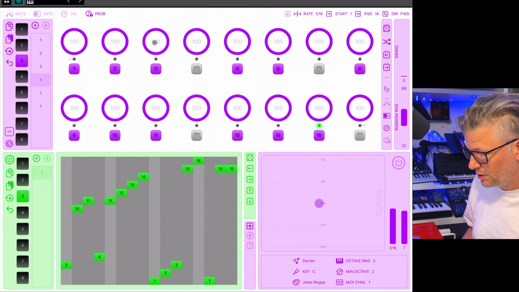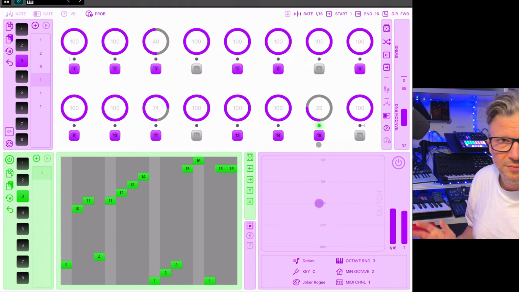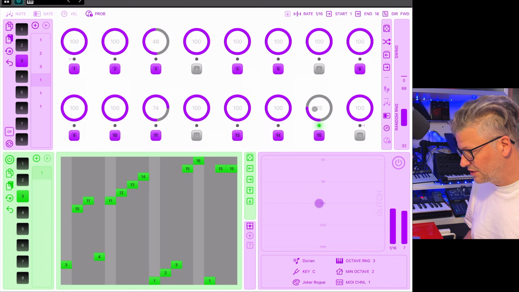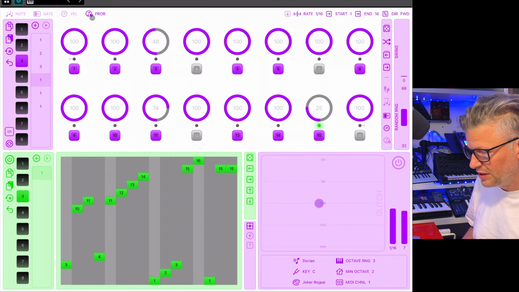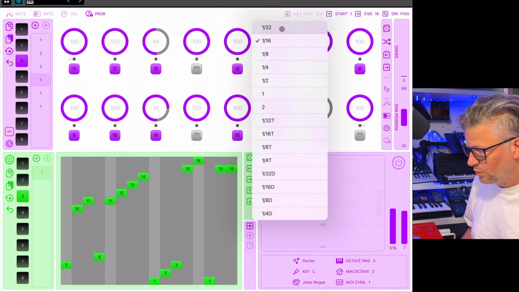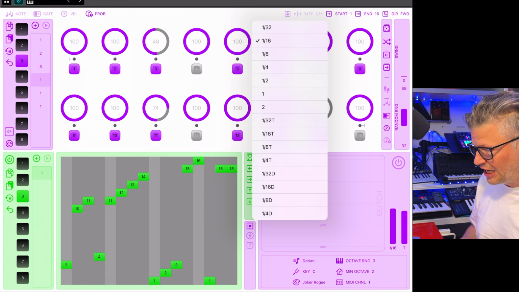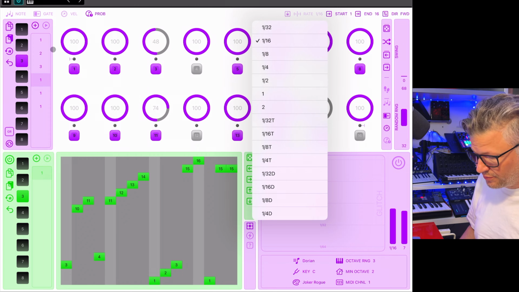So you say, well, this one is going to play every time. This one is going to play 3/4 of the time. And this one is going to play 1 time every 4, 25%. So these are probabilities. At the top, you have the rate itself. What's the global timing value of all these steps? If you change it here, it's going to affect everyone.